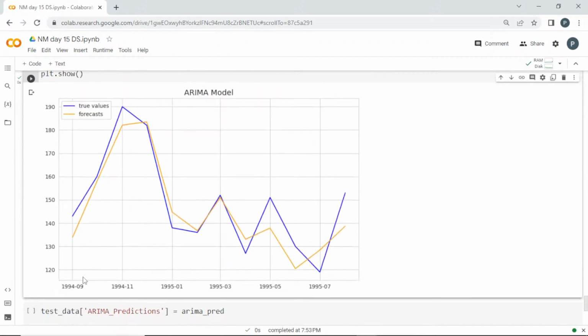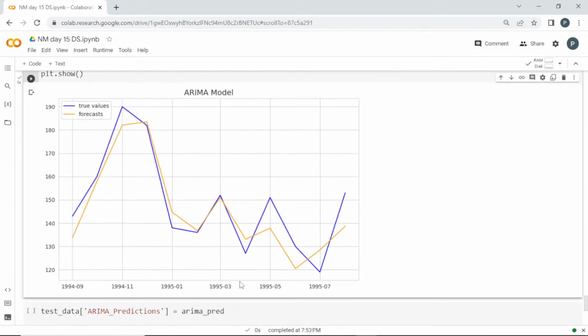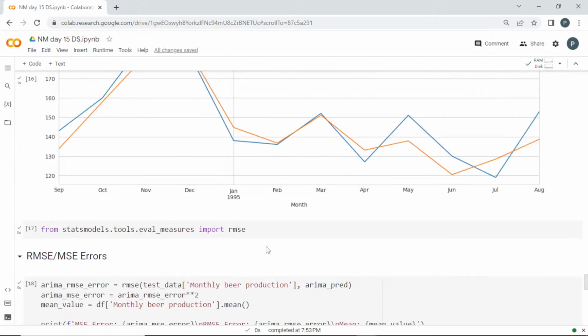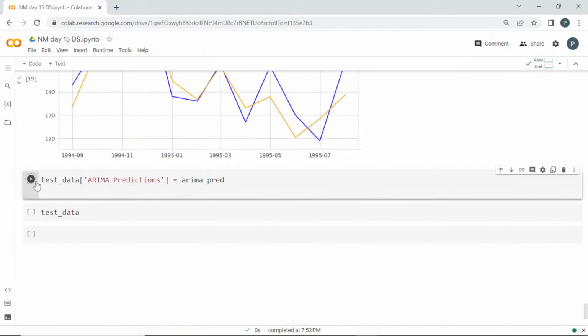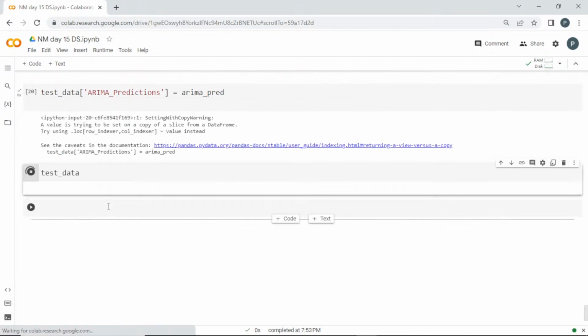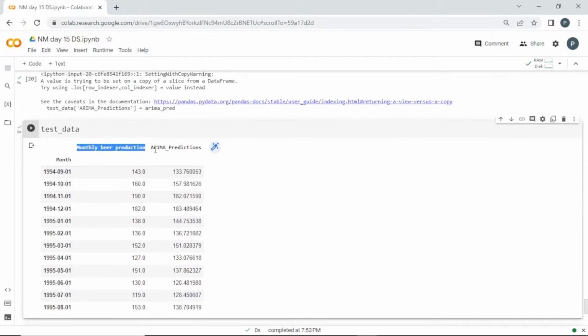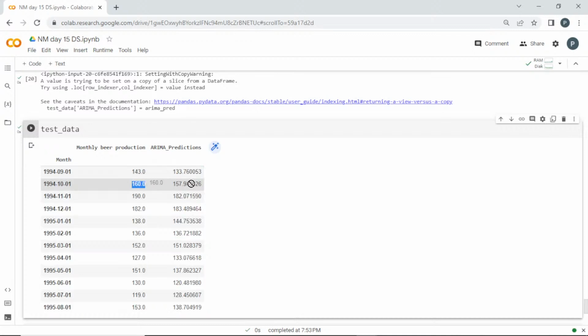From the time series, you can check some of the individual values. From 1994 to 1995, if you take that part alone, you can see how it is fitted. Then see this, guys. I'm going to create a new column. If I check this test data, this is the monthly beer production, and this is the ARIMA prediction. It is a little bit off, about 10 values less, but here it tried to predict a little nearer. Compare this 160, the original value, with the predicted value. Like this it is predicted.